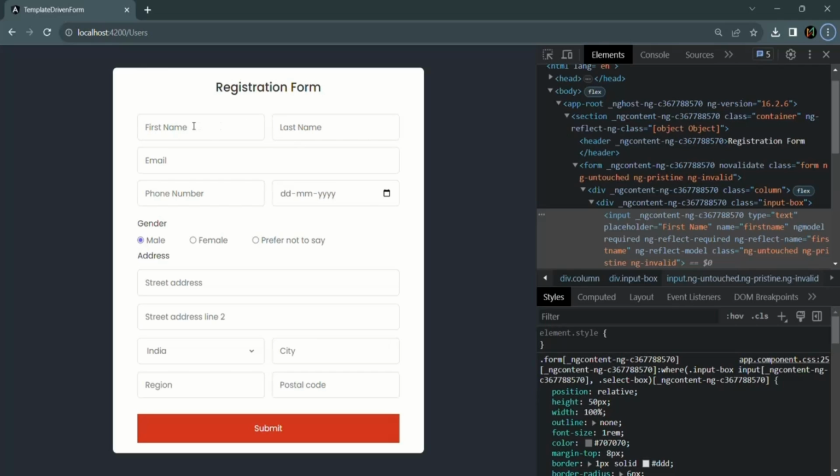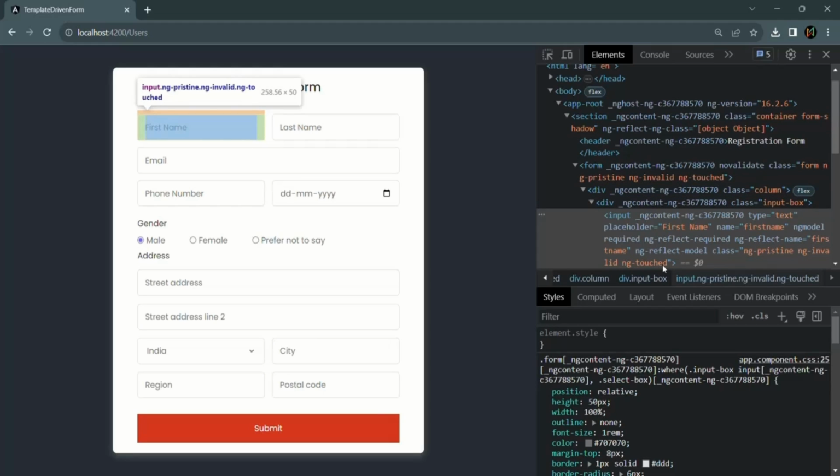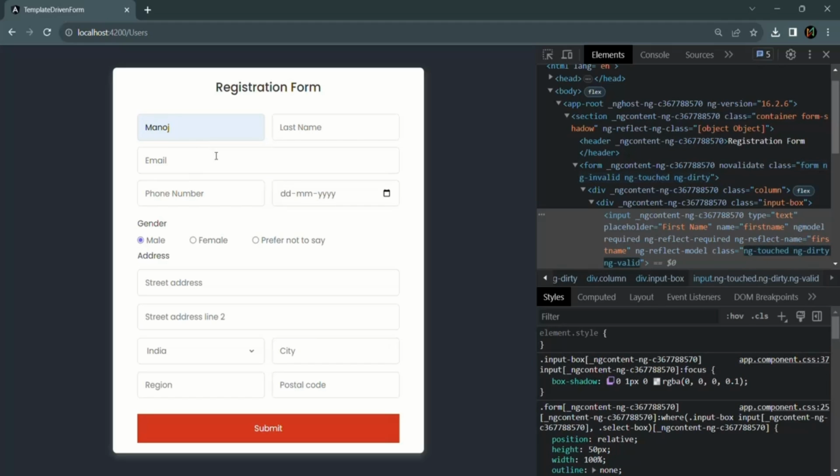And that's why the ng-invalid CSS class has been added on this first name input element. Now, if I focus inside this first name input element and then click somewhere outside, this form control is touched. So you see, the ng-untouched CSS class has been removed and the ng-touched CSS class has been added. In the same way, if I enter some data inside this first name form control, you will notice that ng-pristine and ng-invalid have been removed and ng-dirty and ng-valid CSS classes have been added on this first name input element. And we can make use of these CSS classes to our advantage.